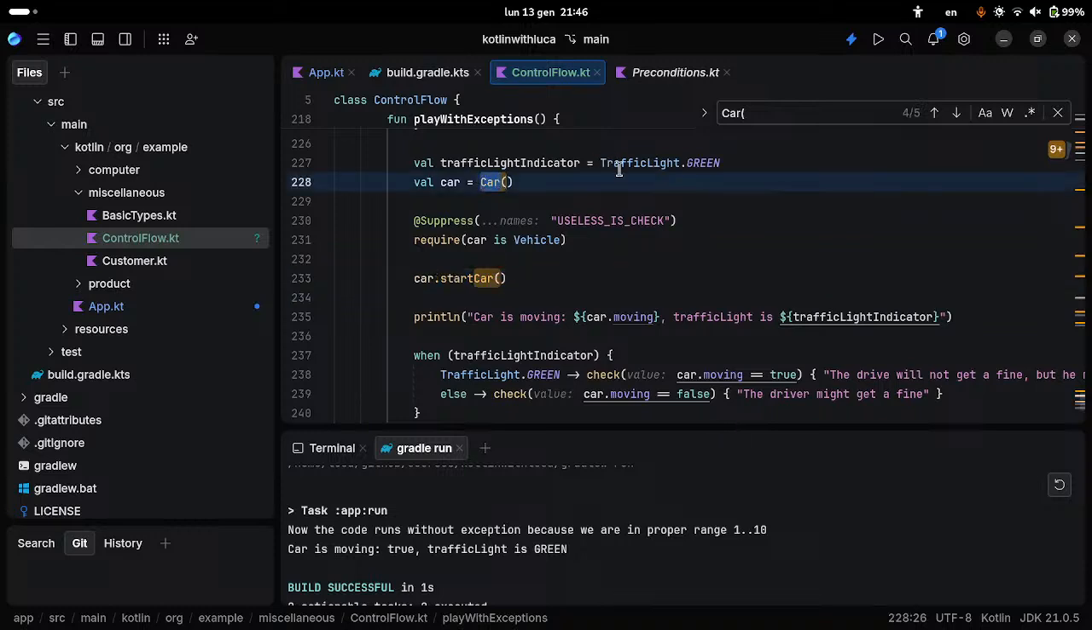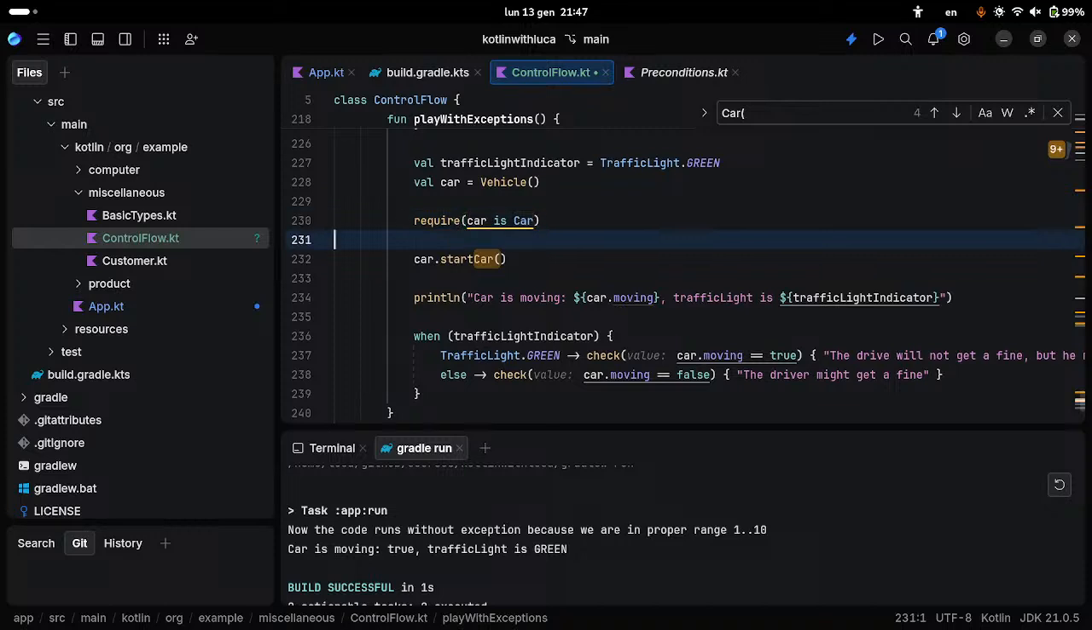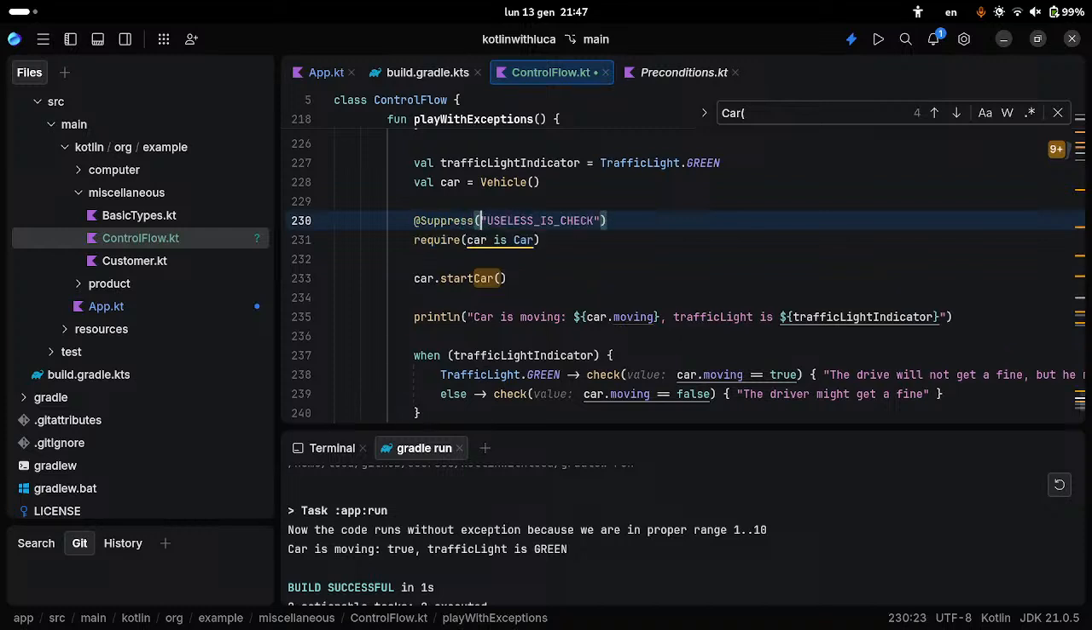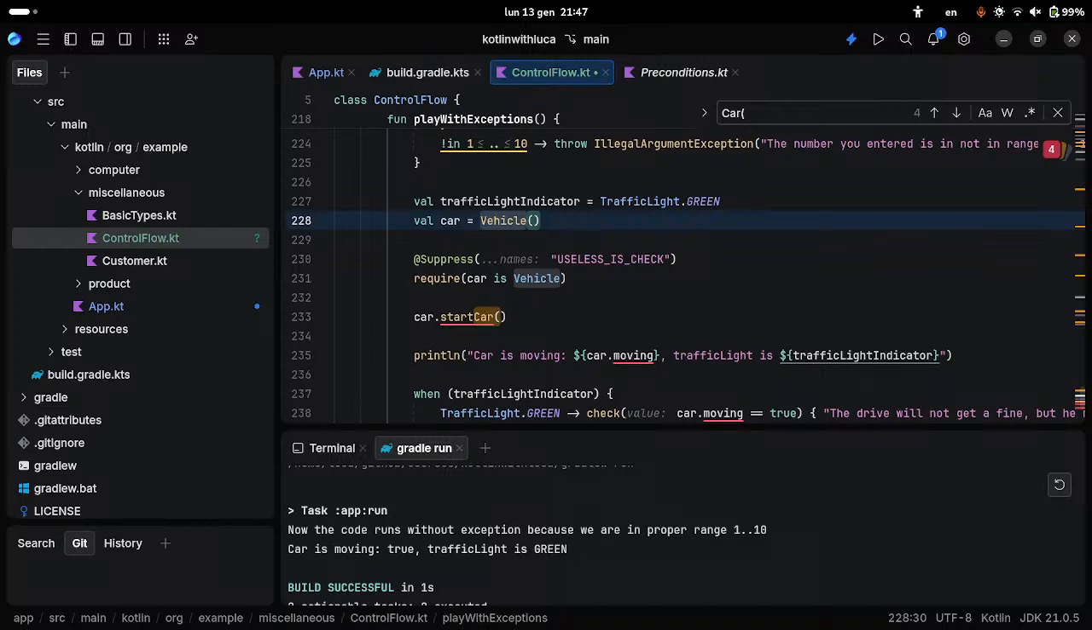Well, what we can do is say car is car. It will always be false. Yeah, so this is not a useful check.